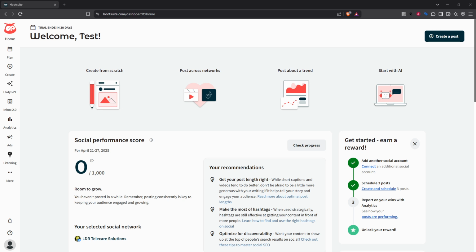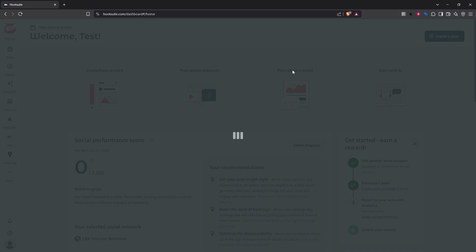First, you'll want to log into your Hootsuite account. If you don't have one already, it's an easy setup, and having an account will allow you full access to all of Hootsuite's features, including collaborative drafts. Once logged in, you'll be greeted with your dashboard. From there, navigate to the top left corner and click on Create a Post. This is the starting point for all your creative social media content.